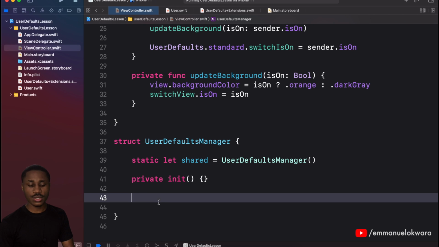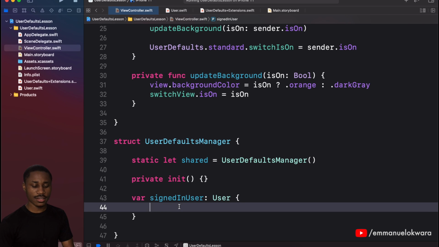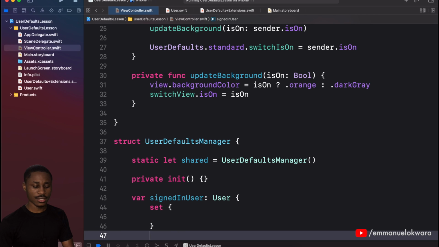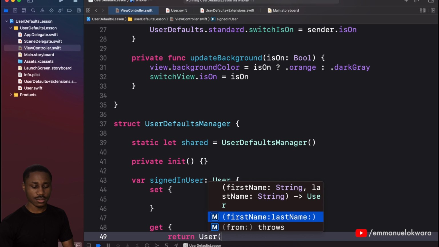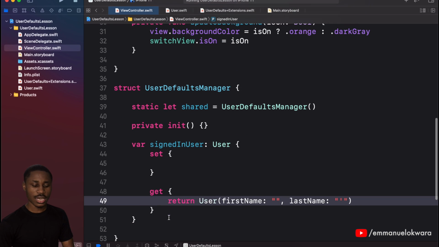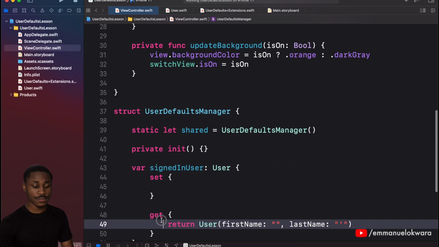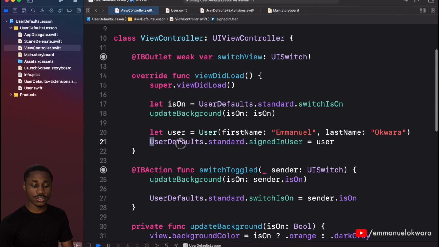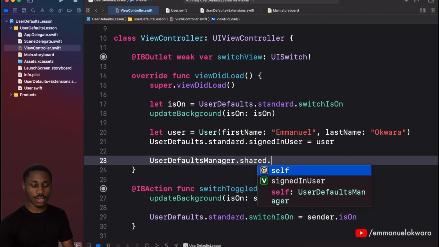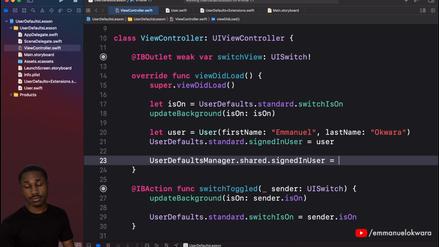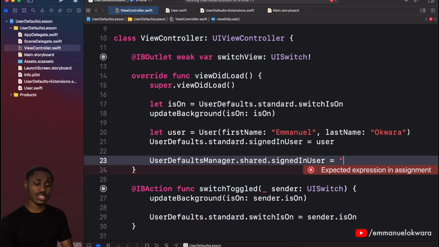Then after doing this, maybe they now create the computed property over here and say signedInUser as User, and then they have the set and the get, which returns, let's say, user. Yeah, so they have something like this precisely, and here, rather than using the user defaults, they would now say UserDefaultsManager.shared.signedInUser equals. So yeah, it just depends on what you want to do.